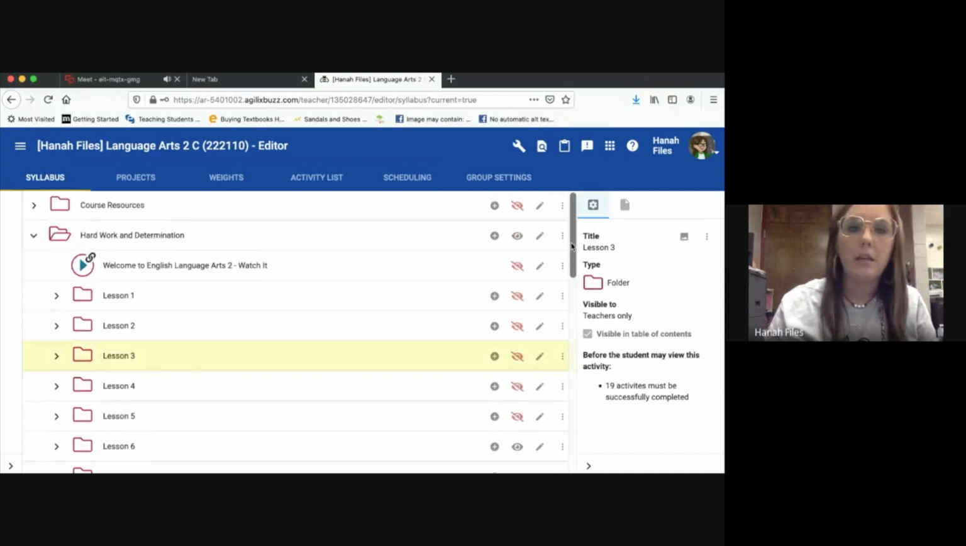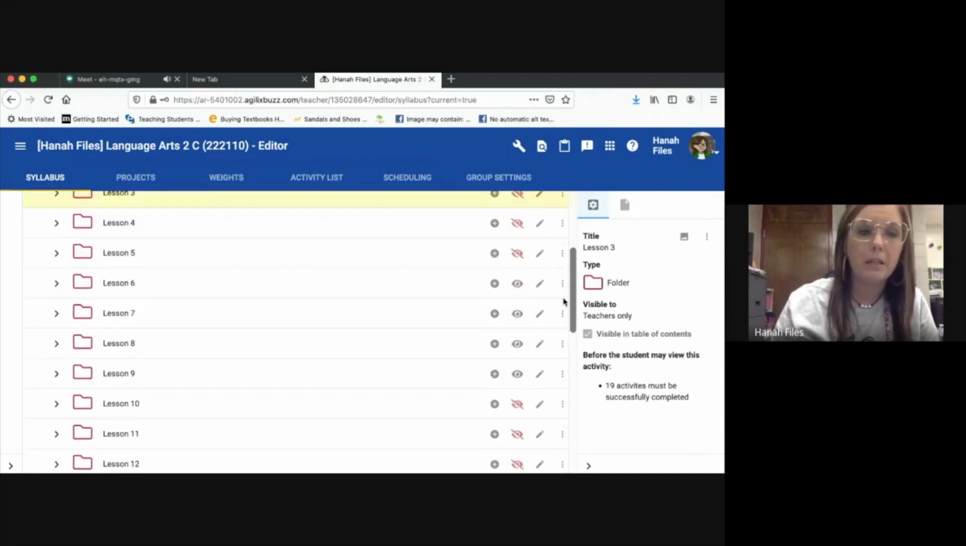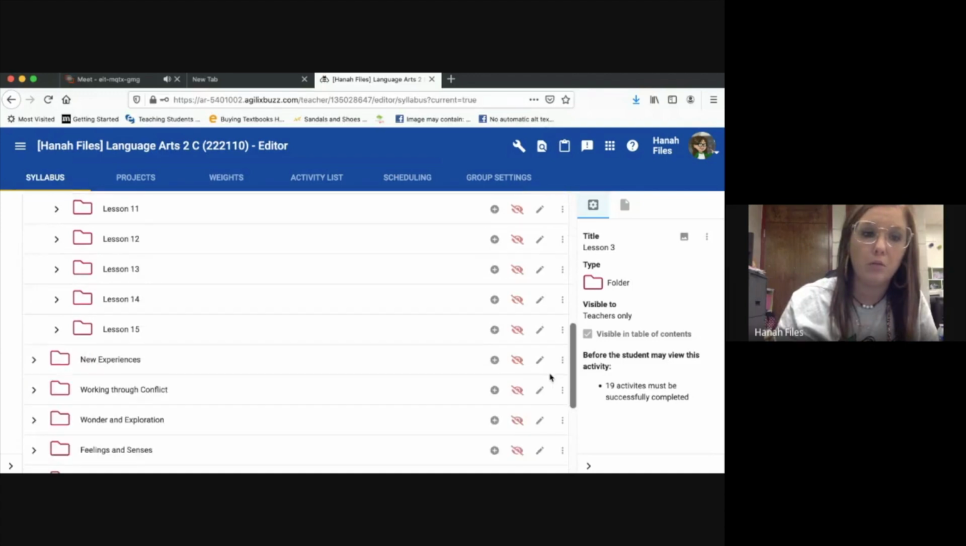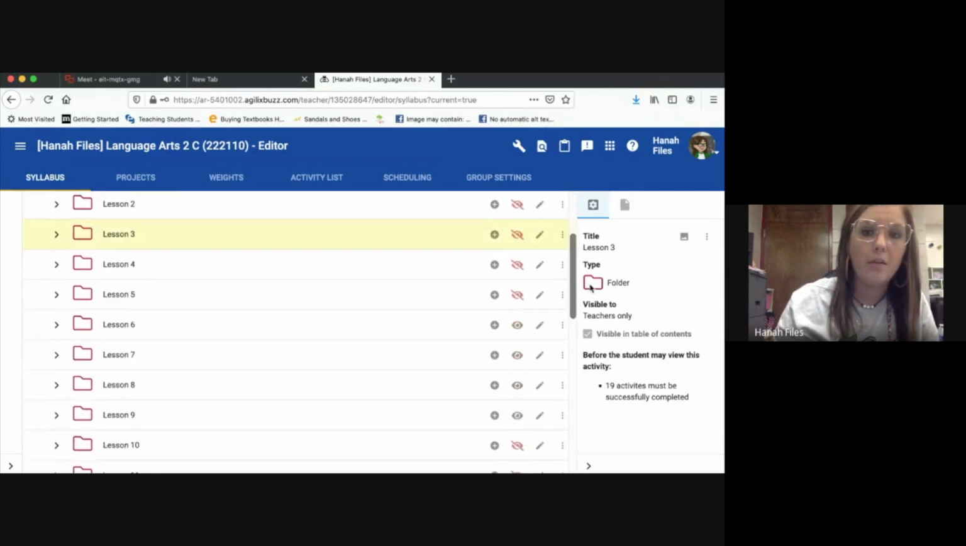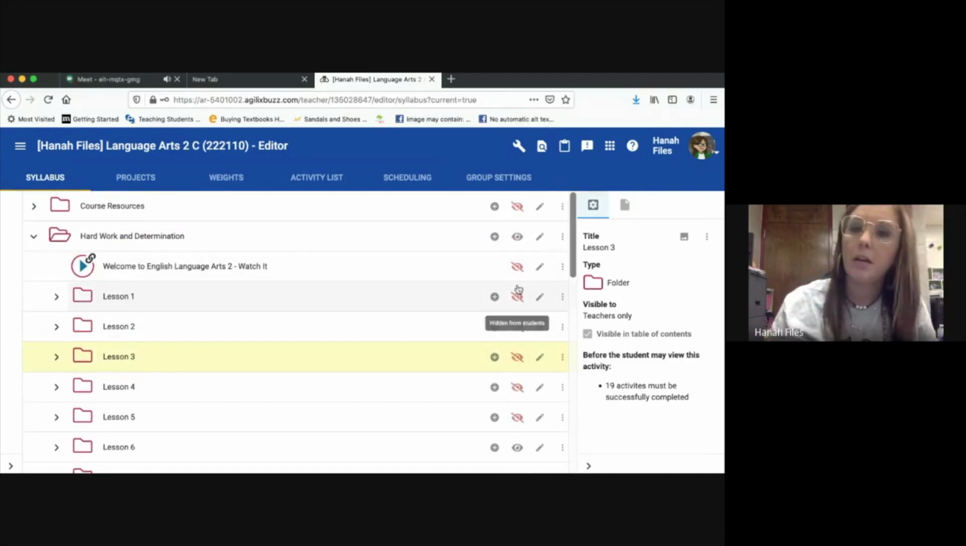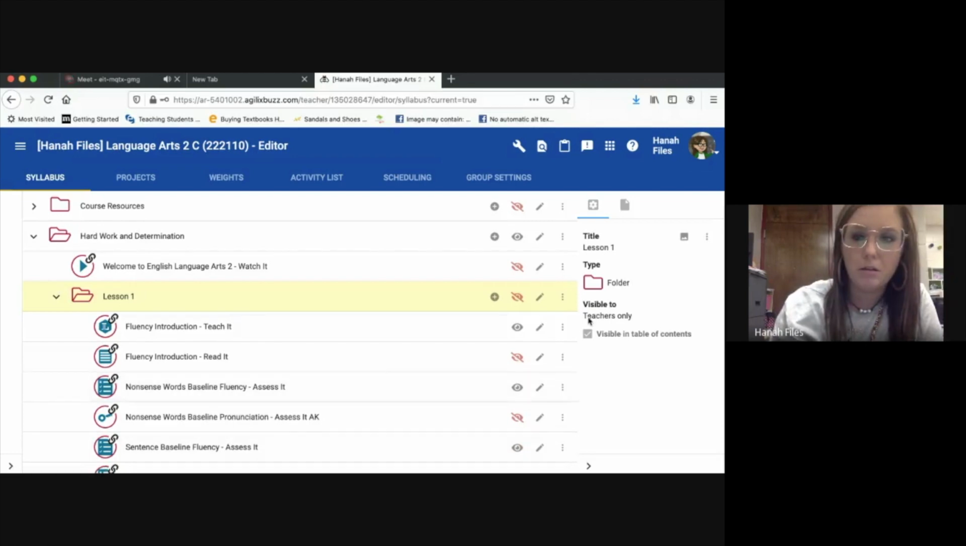For one thing, if there are lessons or folders you might not want the kids to see, that's what this red eye with the slash over it is. If it's not red, then that's what your students will see. If it's red, it is hidden from your students. They cannot see it.